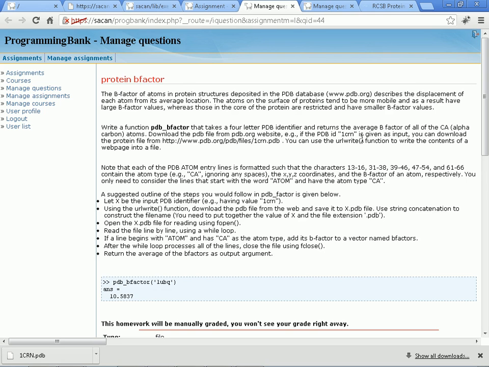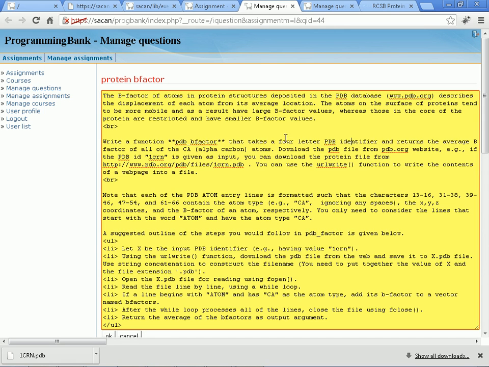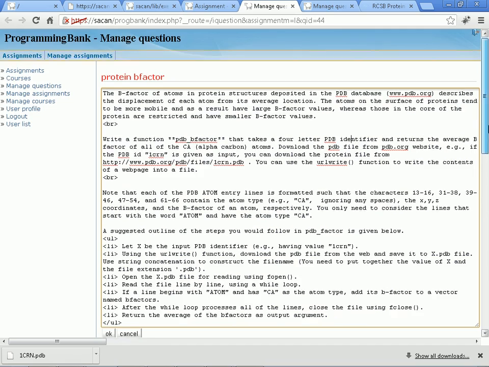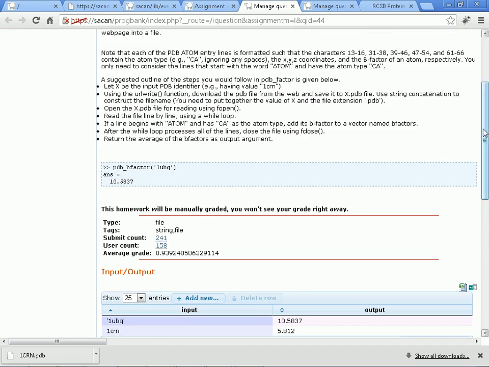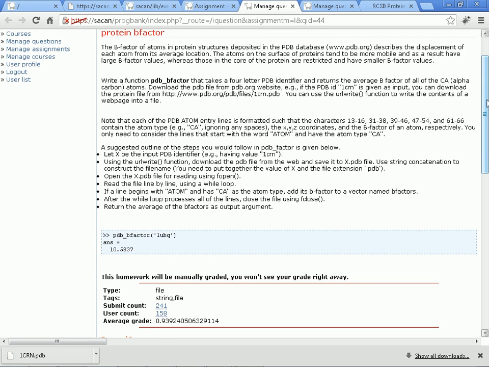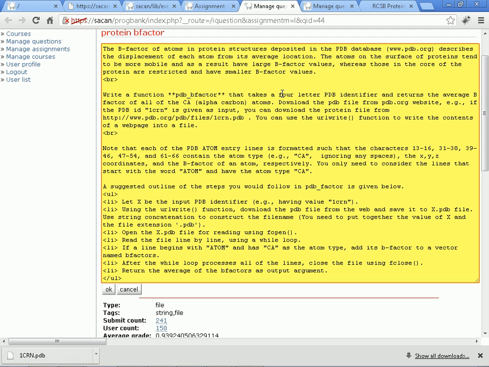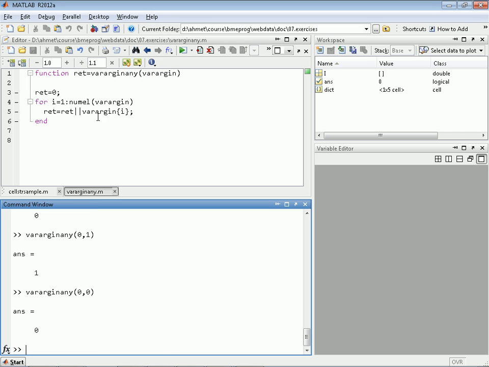Okay, so the question is asking you to write the file using URL write into a file. So you're going to have MATLAB do the downloading for you. And it would make sense to not download it if it's already in there. Okay? So let's do it. Let's download this file. Control C.